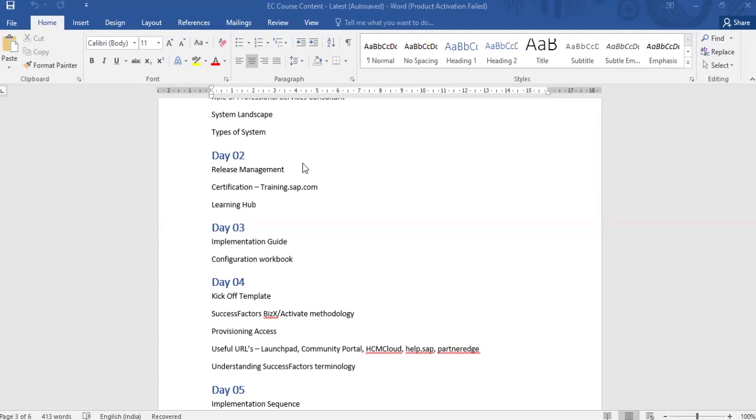So I'll show you where to do the certification, how we do the certification, how many hours, and how many questions we have. All of that I'll explain in detail. Certification, and then we have release management.